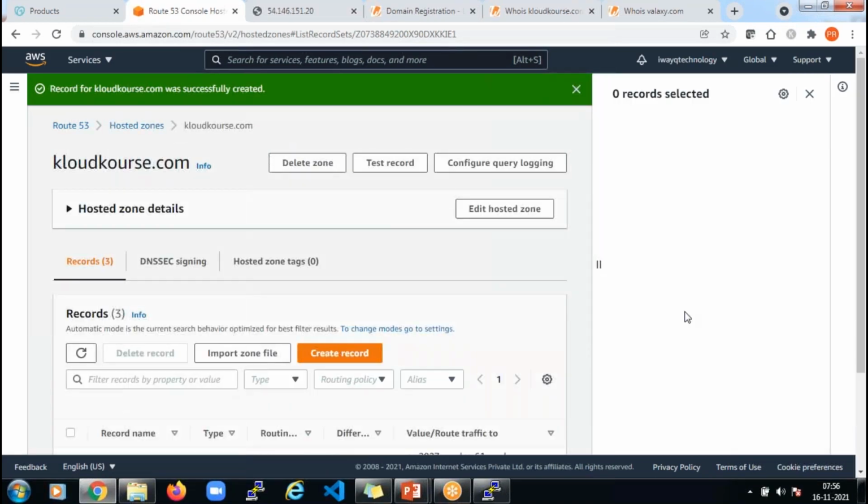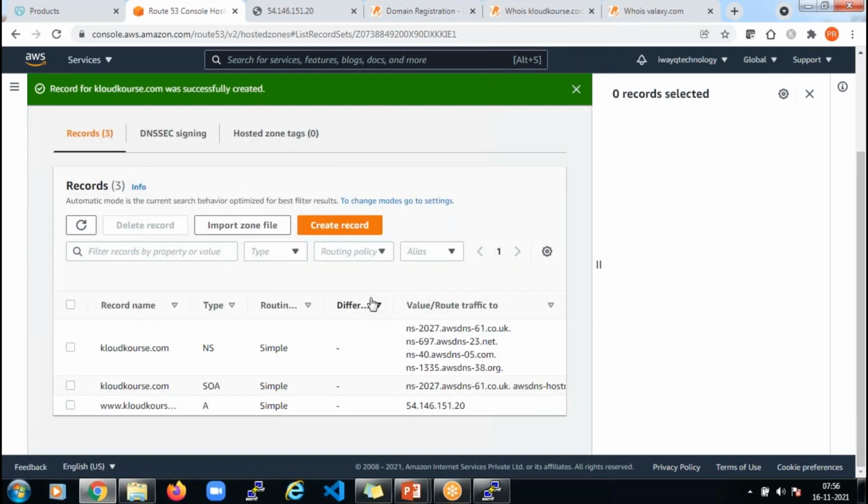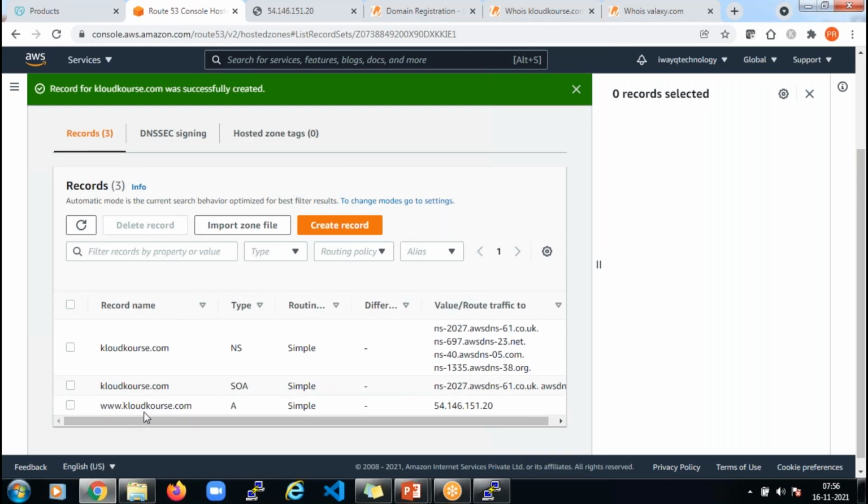Now you see there is a resource record created here stating that www.thecloudcourse.com is now pointing to this IP address. From now on, whoever is using this domain name, that will be converted into this IP. That IP is my EC2 server IP. The request goes to my server and the website will be loaded from there.